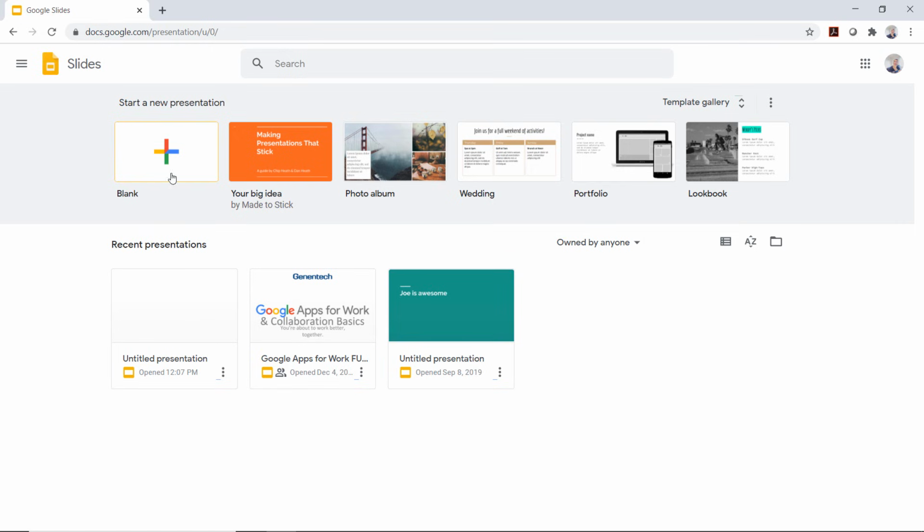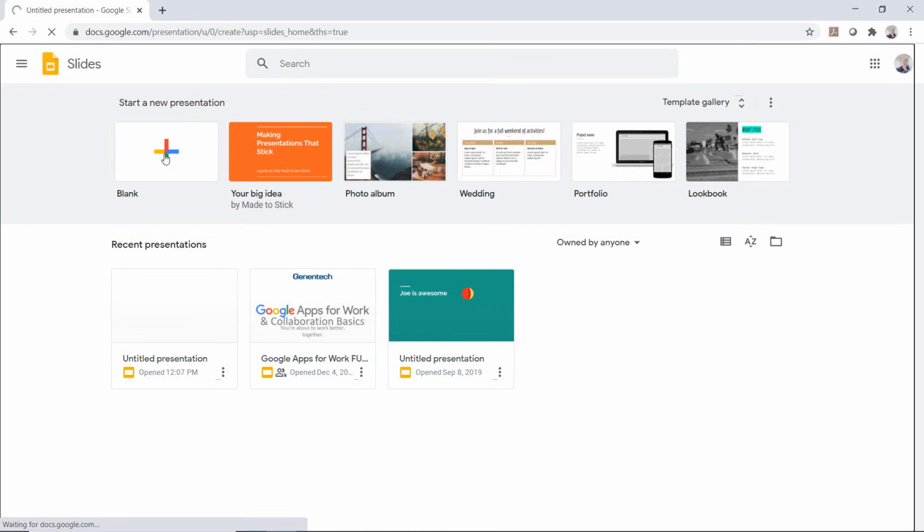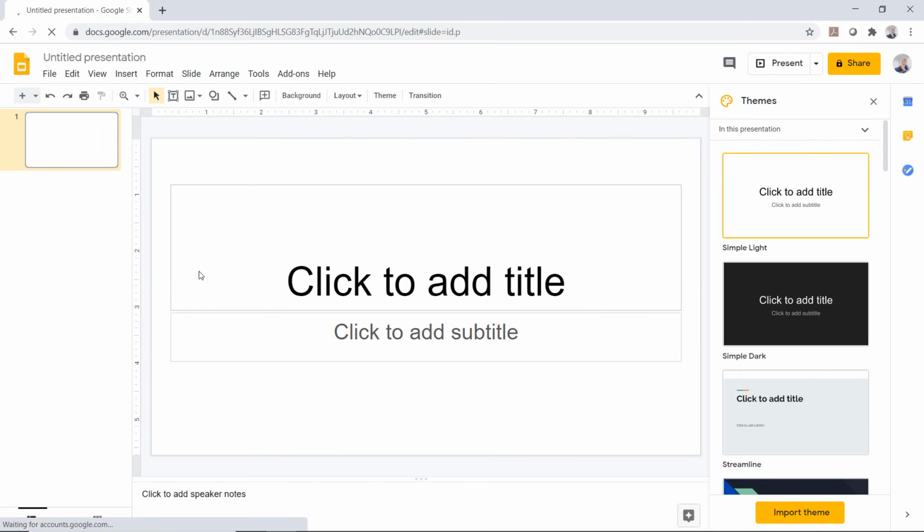Today we're going to be starting with a blank presentation though. So what I want you to do is get to this page, open up a blank presentation, just like this. And once you do that, when we come back, we'll talk about the interface of Google Slides.